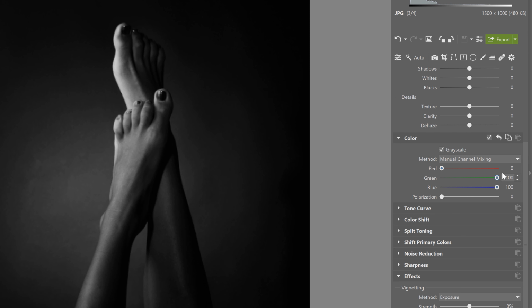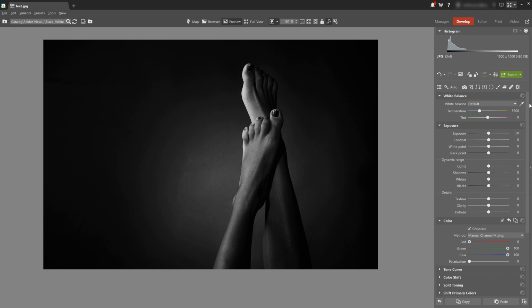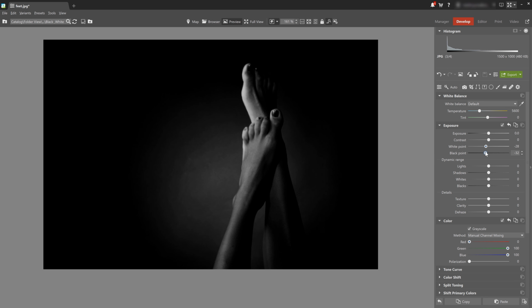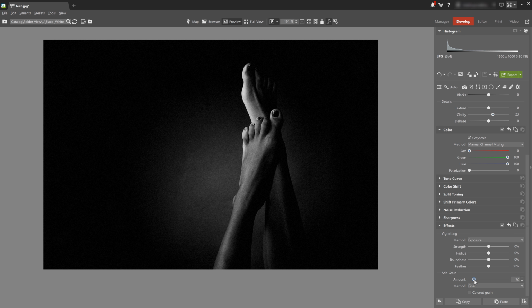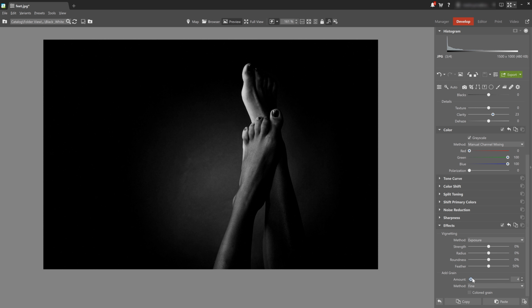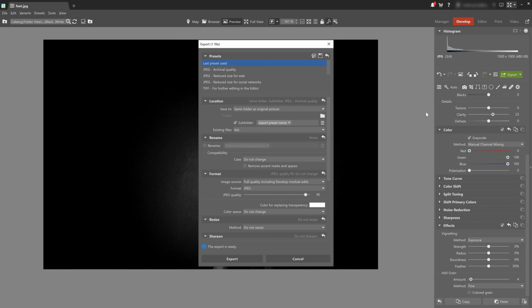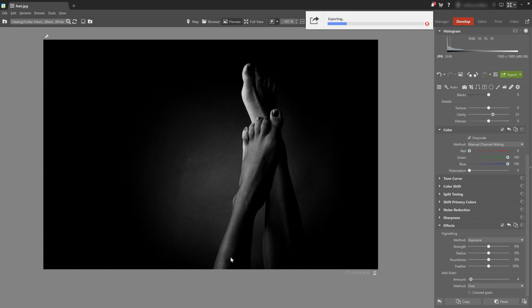In the exposure section here, I'm going to lower the white point as well as the black point, and slightly increase lights as well as clarity. And to add some drama, let's again add some film grain to it, but this time let's choose the fine grain. And I'm ready to export. Choose the format, and we're done.